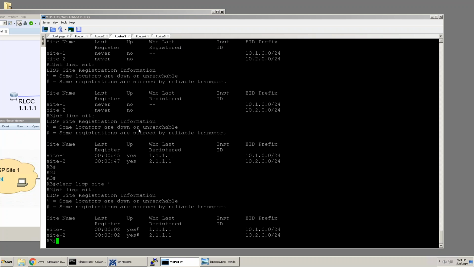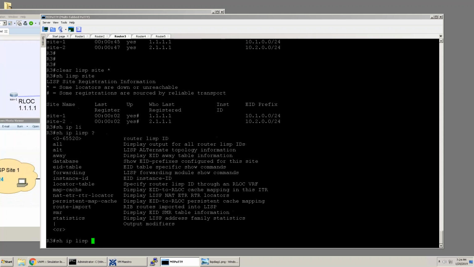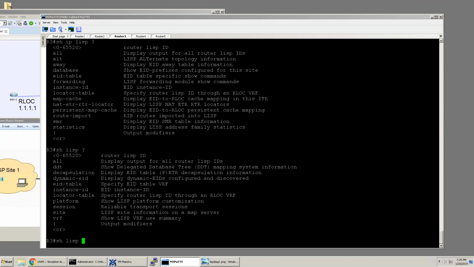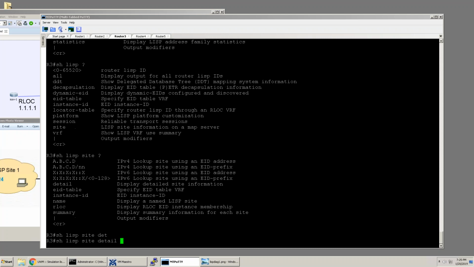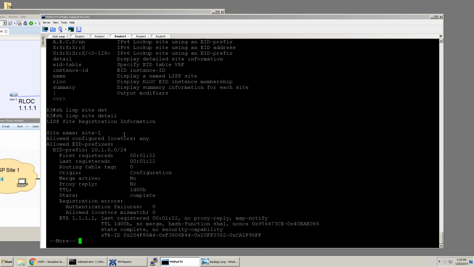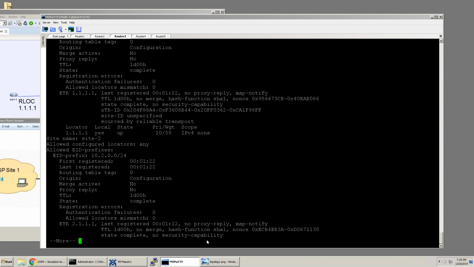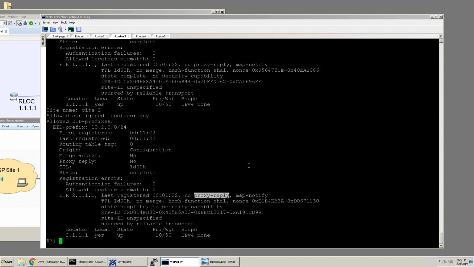Now if you go to the map server or resolver and type show IP LISP, here also you can see all those things. And if you go show LISP and question mark, then also you can see all these options. So if I go, for example, to site, with relation to site also I can see all those things. Because this is without any VRF site, without any virtualization site, here we can see all these options plus no proxy reply, map, etc.